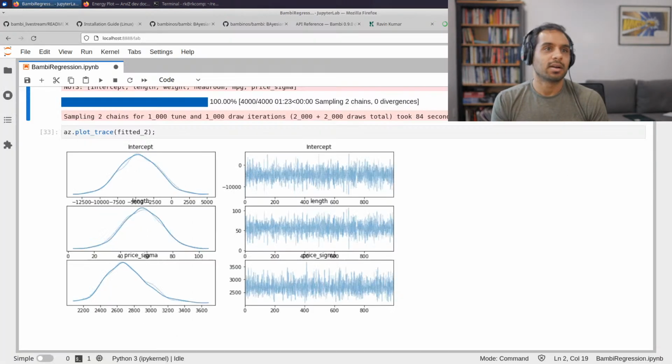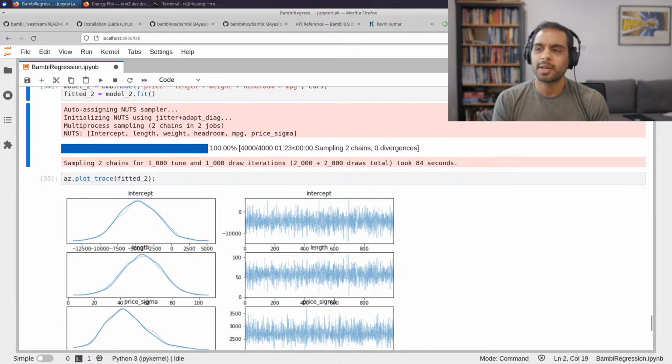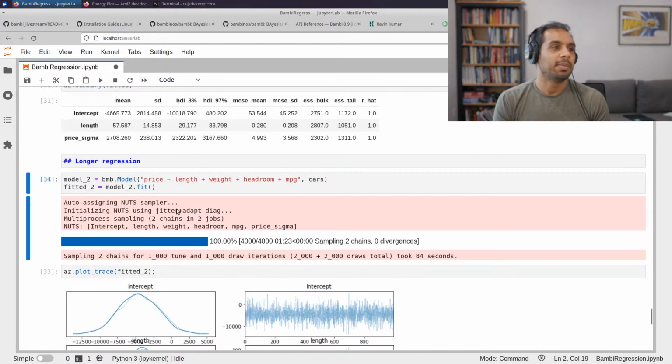Surya asks, is R hat enough? I'm going to answer your question second, Surya, because I'm going to get to the one that just came in. Caleb asks, what kind of sampler does Bambi use? Bambi uses the no U-turn sampler. You can actually see that right here.